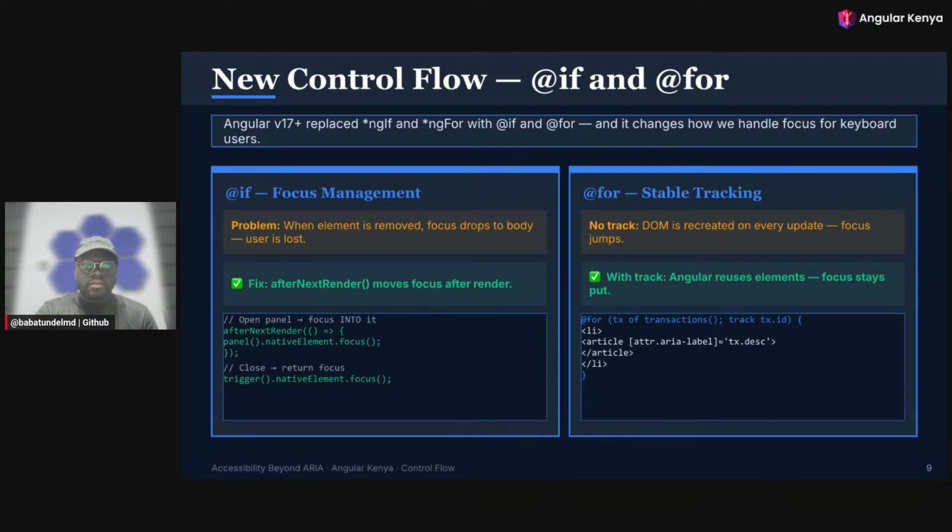The problem is, when the host is removed, focus drops to body and the user is lost. But we can fix that using the afterNextRender function in the lifecycle. You can see it moves focus after render, and right here we have our element in focus. So it opens the panel and focuses into the panel in this case, and then when we close, it returns focus.